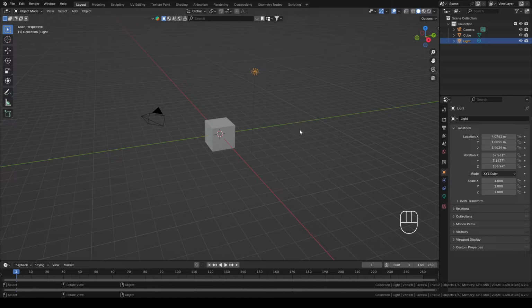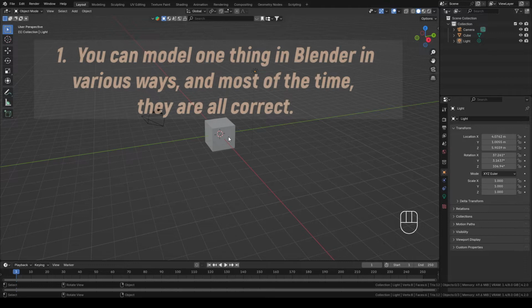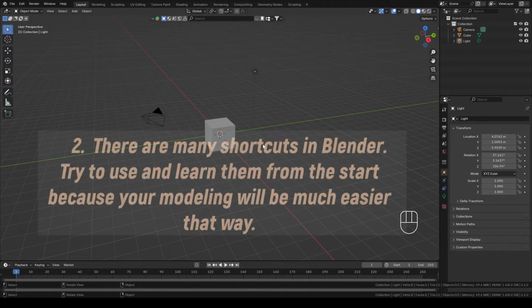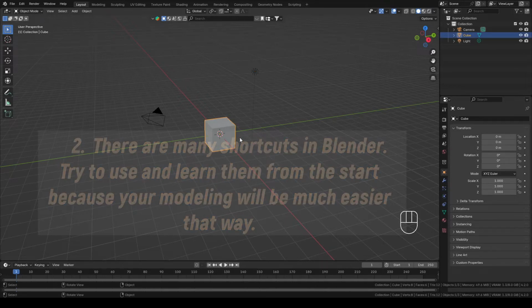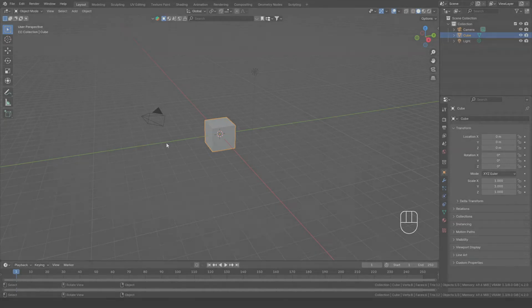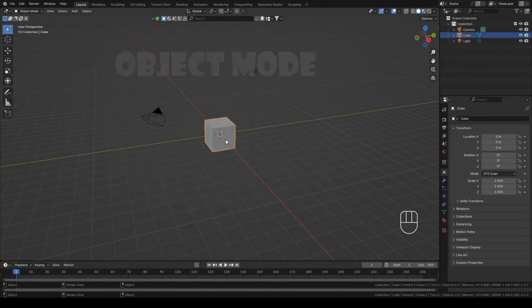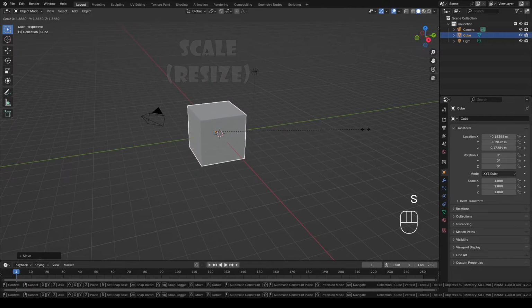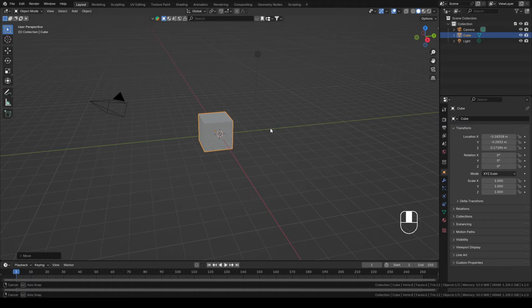Before we start doing anything in Blender, there are two important things to know. You can model one thing in Blender in various ways, and most of the time they are all correct. And the second thing is that there are many shortcuts in Blender, so try to use and learn them from the start because your modeling will be much easier that way. If you click here, you will get a drop-down menu with different modes. First, we will talk about object mode. In object mode, you can move, rotate, and scale, resize objects, but without changing their geometry.